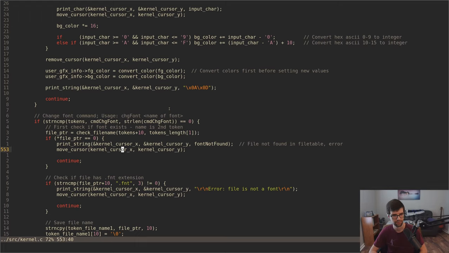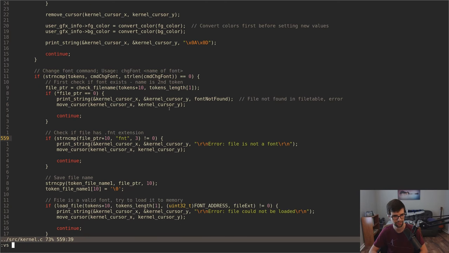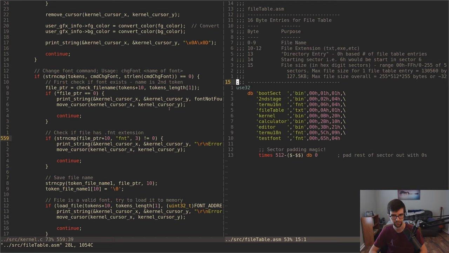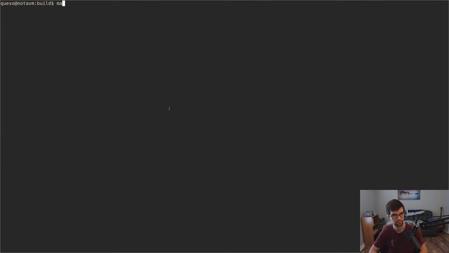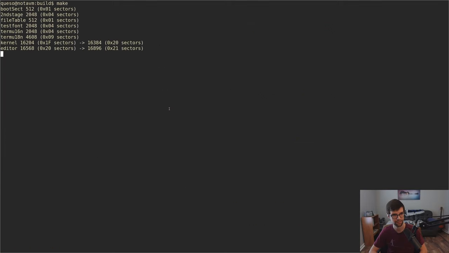Font down here. So file pointer +10, because dot fnt, it needs to be just fnt, because I don't have the dot in the file table. If I had a dot here and I checked for 4 characters, that would have worked, but that did not work. Yeah, that makes sense. That makes sense why that did not do anything.